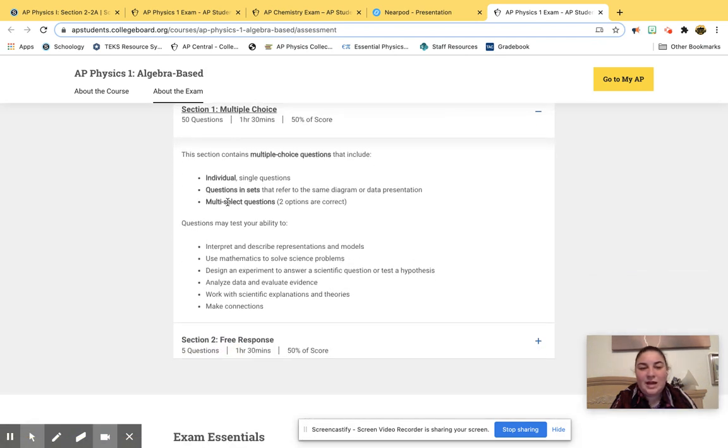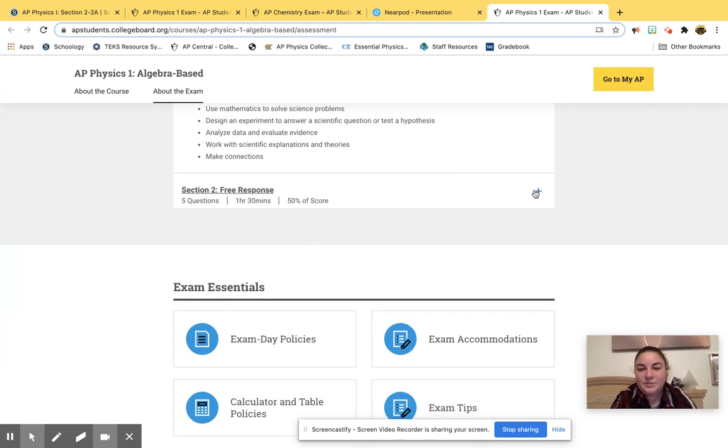And there are different types of questions. There's single answer questions, where there's one answer. And there are multiple select ones where you have to pick two, but there's only 5 of those. Again, these go over those concepts we talked about before. Using mathematical solutions doesn't mean just plugging in numbers. That usually means manipulating the formula, dealing with relationships, designing experiments, analyzing data, working through theories, and making connections.